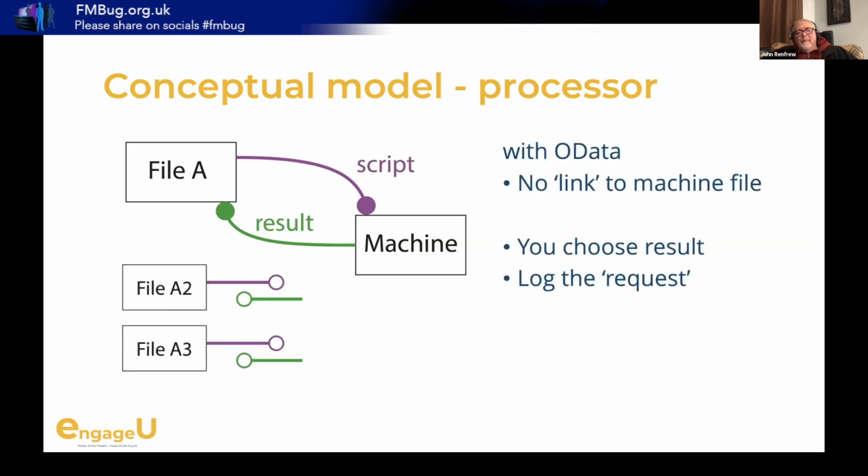So clearly, that's not just can I create a record, but can I actually do an action and return a result? The first thing is, clearly with OData, we have no link at all from file A to this machine file. It's totally separate in time and space. The machine file can be on a completely different server on the other side of the world if I really want to. And as I've already indicated, if our exit script step is behaving well, we will get an answer back from asking it to run a script over there.